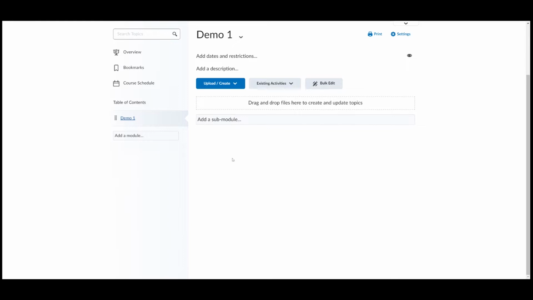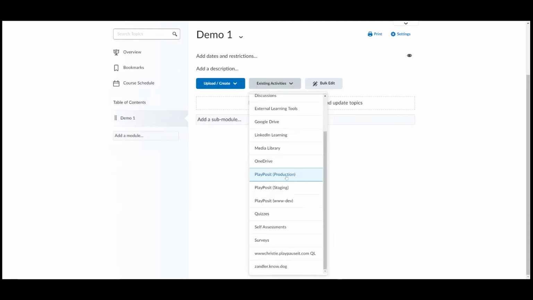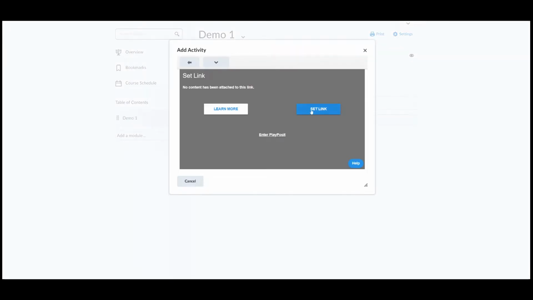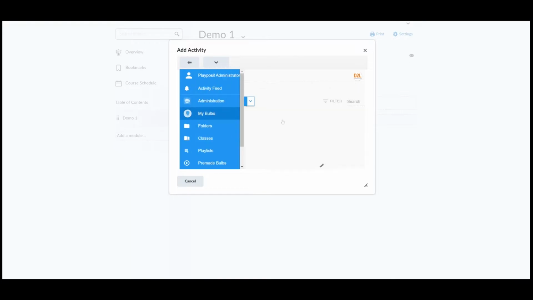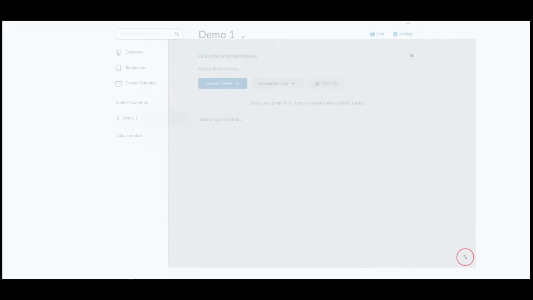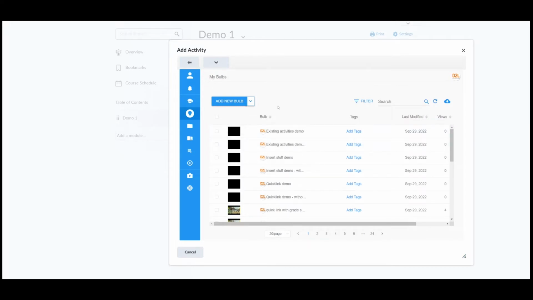Please go to the desired module in the course, select existing activities, and find PlayPosit in the drop-down menu. On the pop-up window, click on Set Link or enter PlayPosit to launch PlayPosit. If the window is too small, please drag on the lower right corner with the cursor to adjust the size.